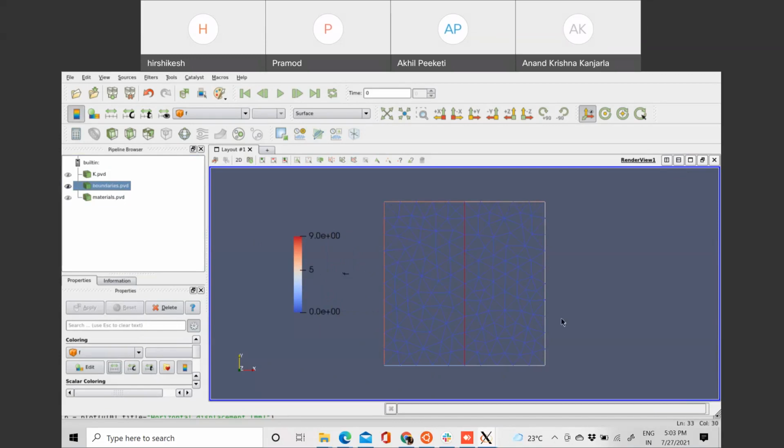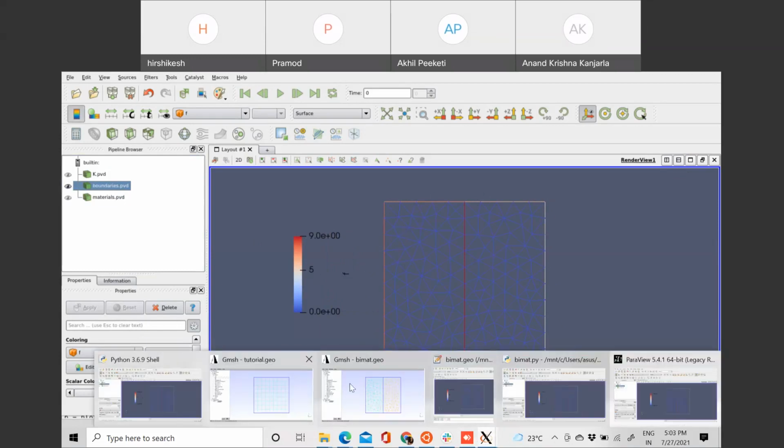And how we can assign them within FEniCS, I'm going to just show you in brief. Pramod will explain in detail. So this is the way we can assign.